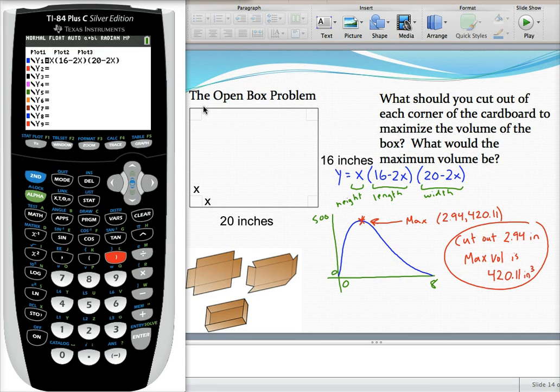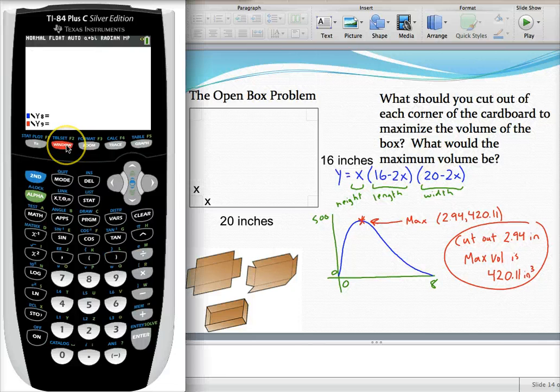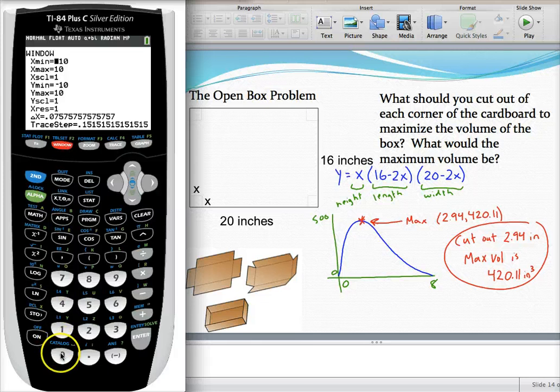So I don't want to just use my standard window. Let's go ahead and adjust our window. Now, one thing I really like is I love when I can make a perfect window. And so x is the amount of space I cut out, the length of that square I cut out. So let's use 0, because I could choose to not cut anything out, although I wouldn't really have a box then. It wouldn't be volume.